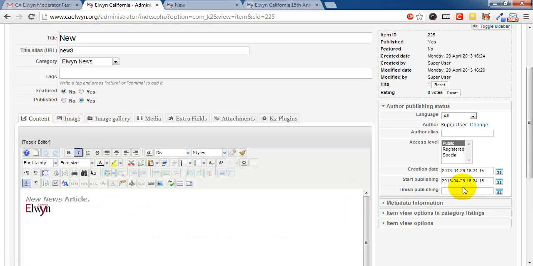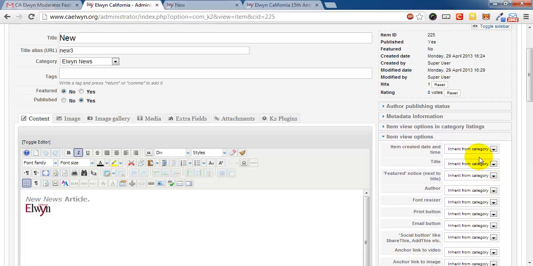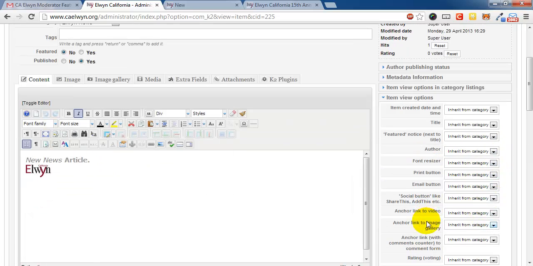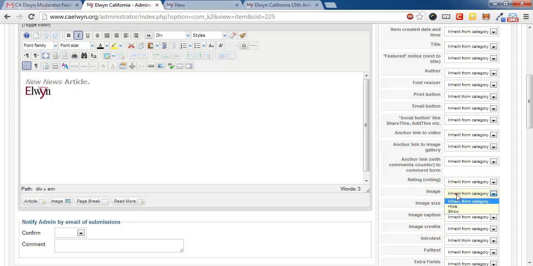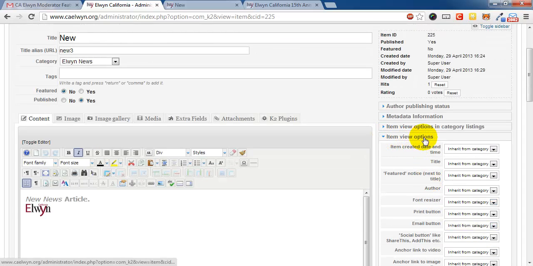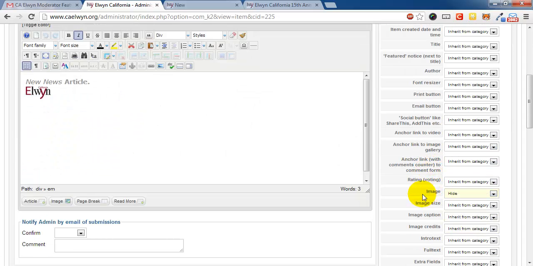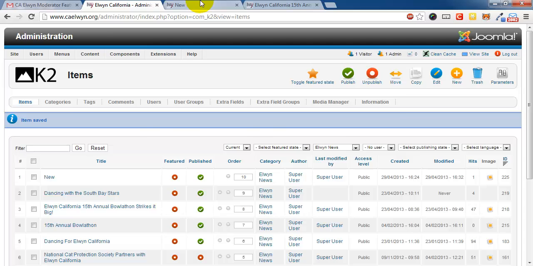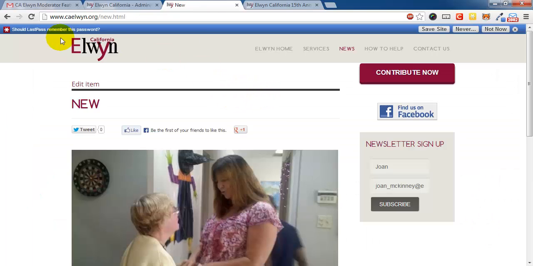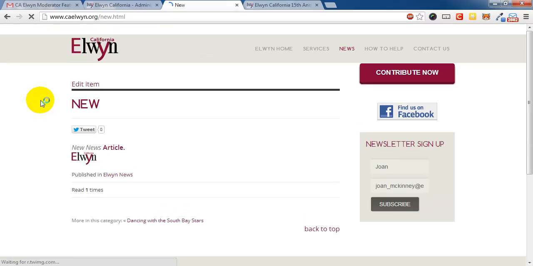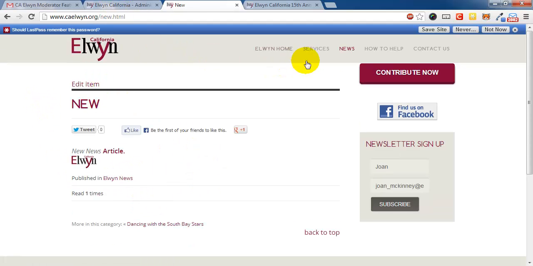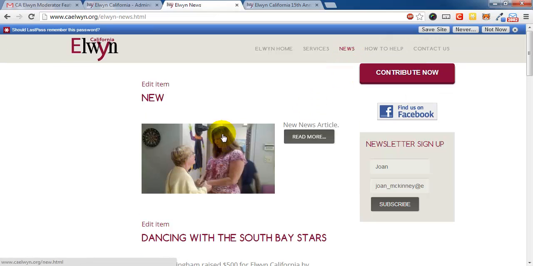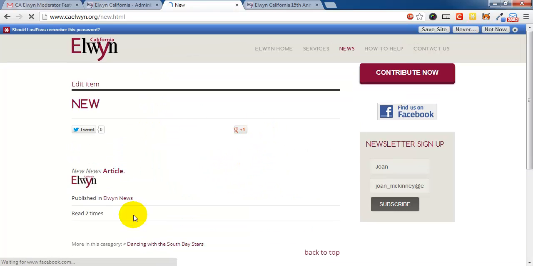I'm still going to keep that, but I'm going to go to item view options, and go down to where I see image. I'm going to put hide. Okay, so that's in item view, and I'm going to put image hide. So now if I save and close that, I'm going to refresh my page. You can do it here, and there's no image. But if I go to news, there's still an image. So category view, you have the image, I click on it, and then here I don't.